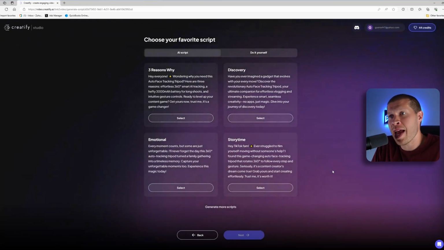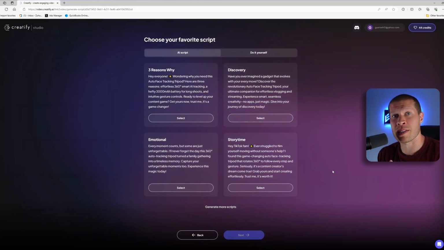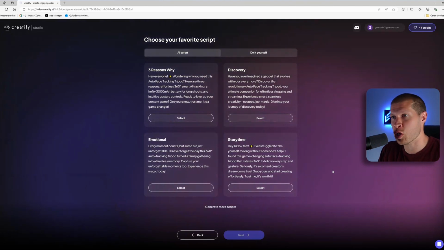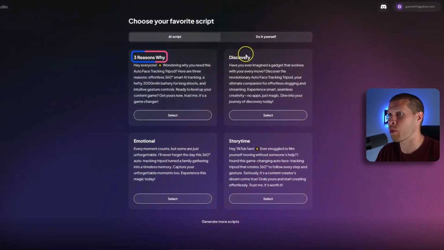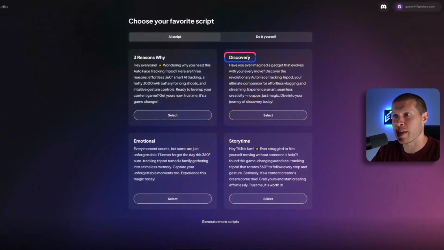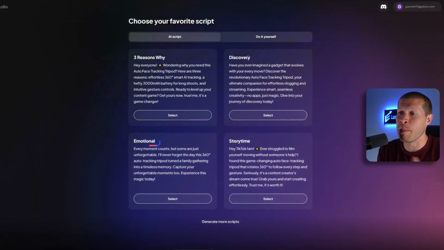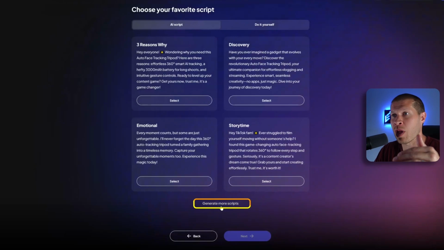As you can see, the AI is going to create different scripts based on the information that we've given it from the listing, right? The product, description, title, etc. And it does a pretty good job. Now there's several different options here. It's going to give you 3 reasons why you should purchase, discovering this product, story time, and emotional response. And if you generate more, it will obviously generate you endless amounts of scripts that you can choose from.